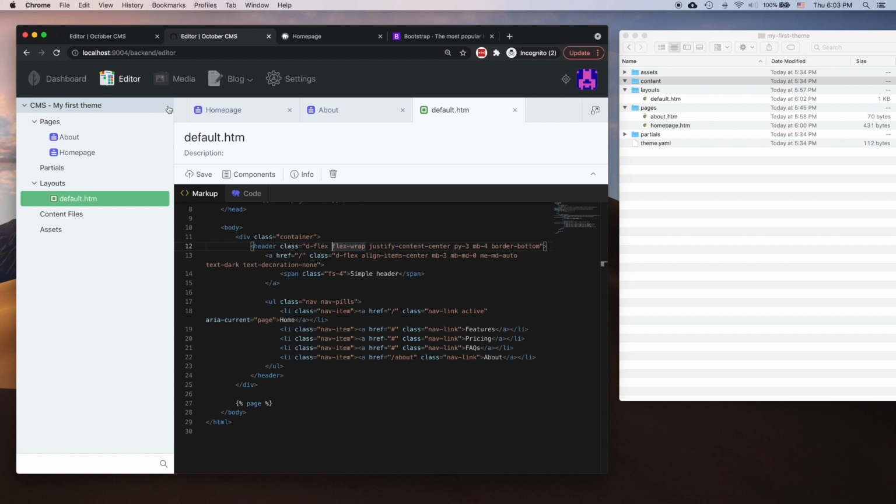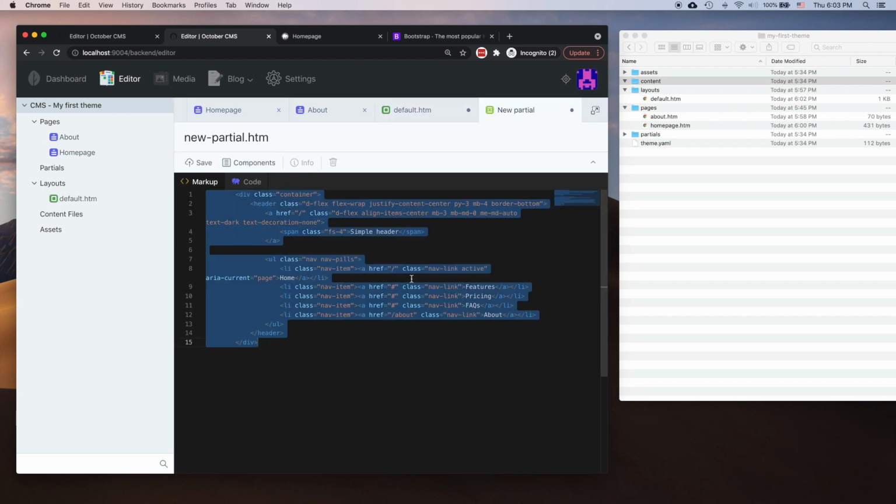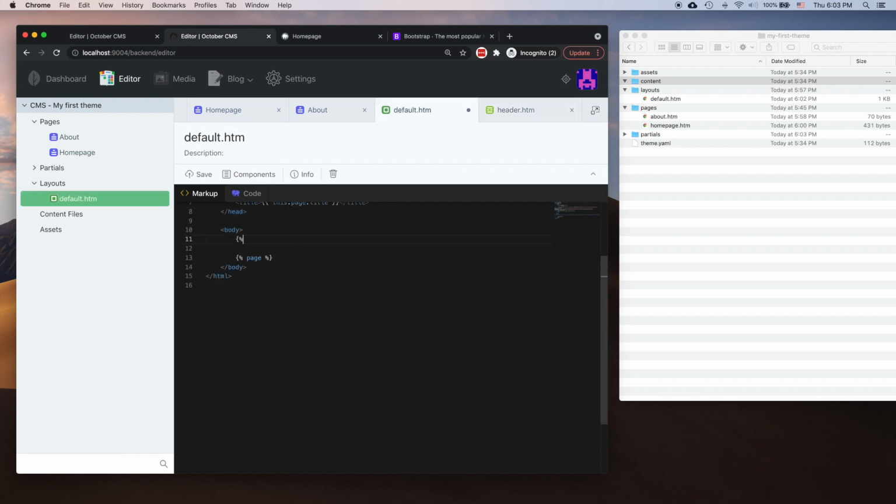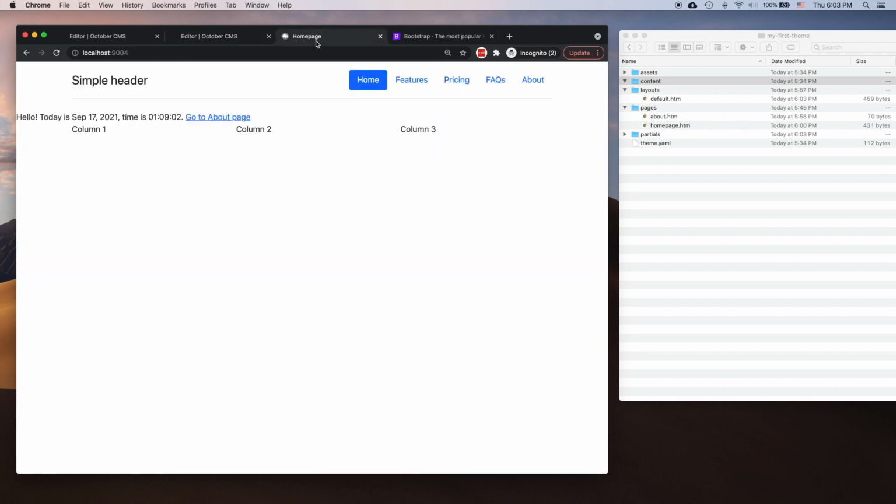You can also use partials to efficiently reuse code in multiple places and to make AJAX requests that update the page contents. Now I want to create a partial for the header and move the header markup from the layout to the new partial. And the last step is to render that partial in the layout. Let's see if it works. It definitely works, and the layout markup is simple again.